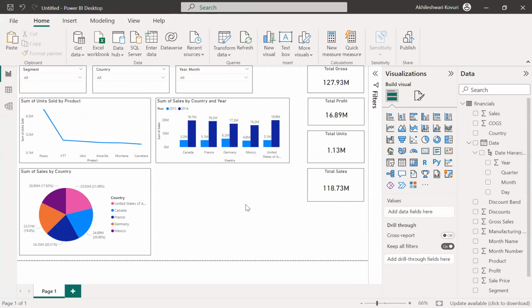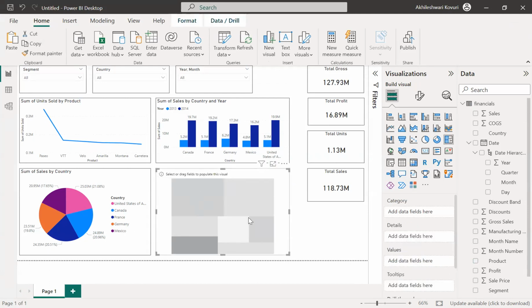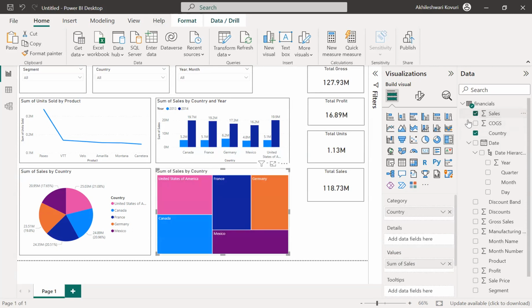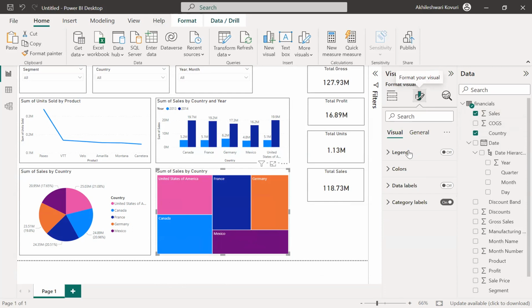Fine. Now, let us do one more visual, a tree map, to display the profit based on each country, right? Okay, let me select country, total sales. See, this is total sales based on country, at each country level. Okay, we can enable the data labels and we can update the titles.